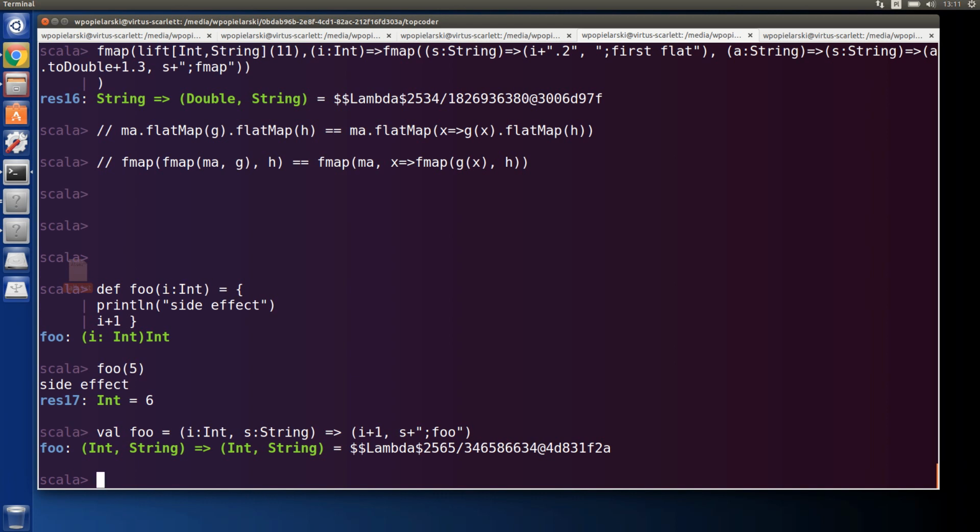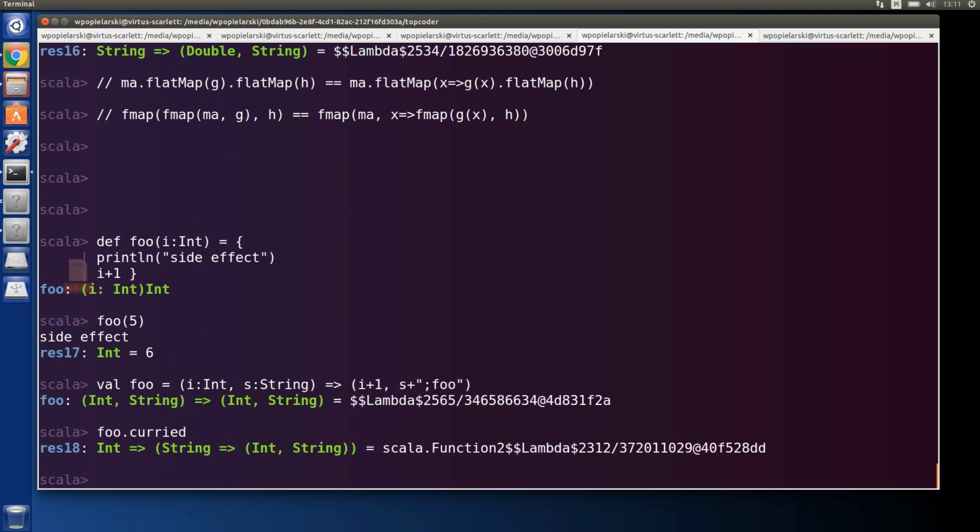Then the third thing is that we are not working with binary functions or n-ary functions. We are working mainly with unary functions, and actually any n-ary function we can turn into a unary function which is returning another function, of course, besides the nullary function. So in Scala we can get it with the curried function, which is defined on the function.